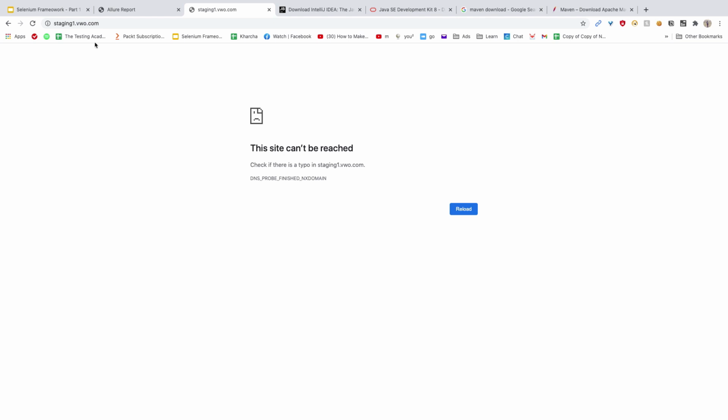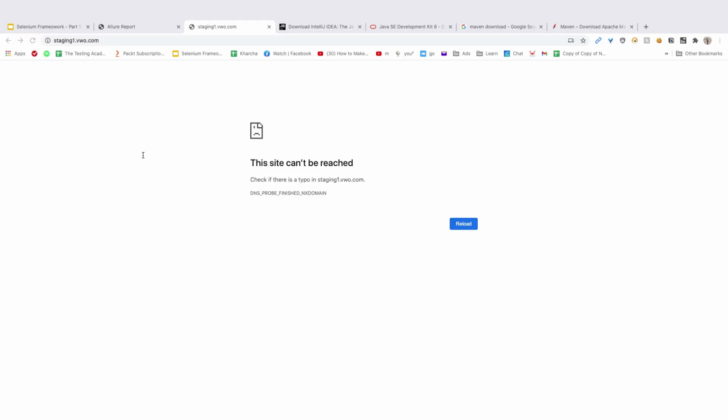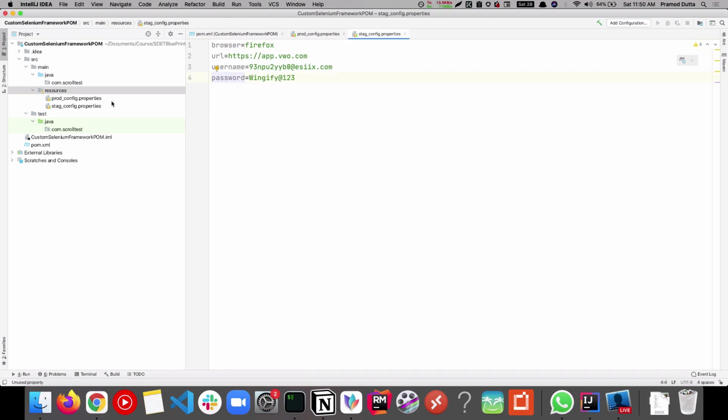So for example, we have a different website. You can do one thing in your framework for staging: you can change it here, right? Similarly, you can have, for example, stage one. These are some dummy accounts that you are using. So these are just a configuration, right? And that's how you can manage it.